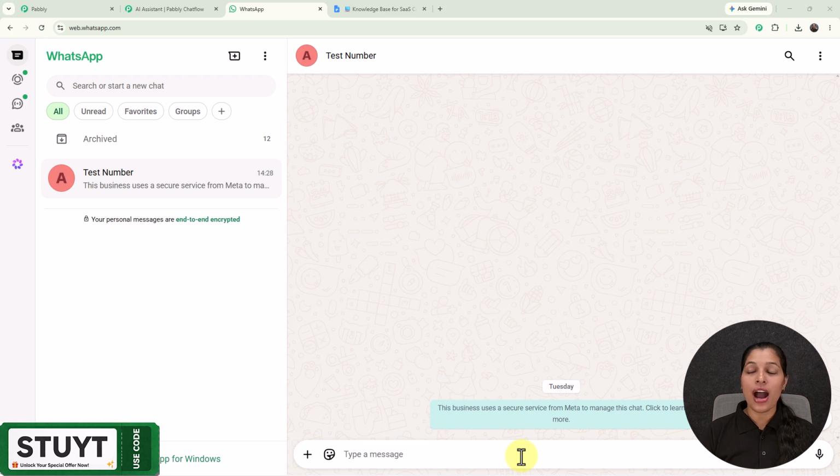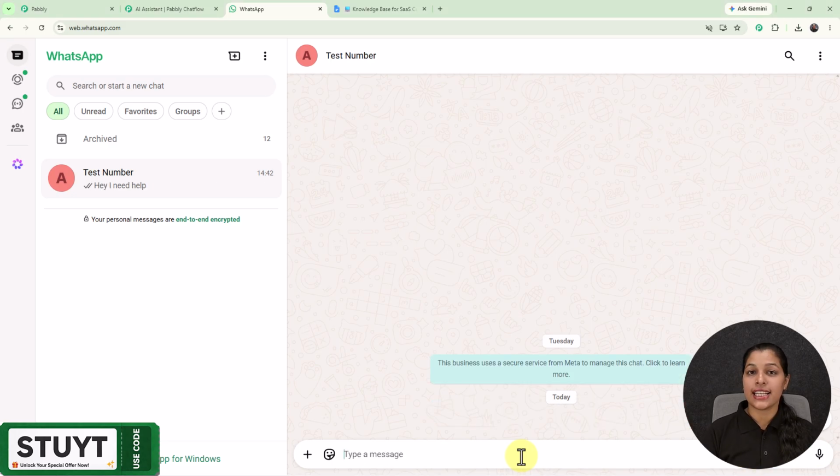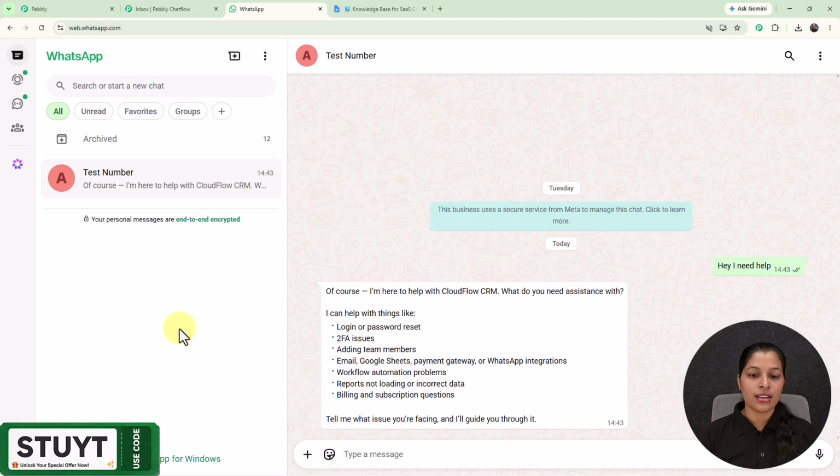Let me show you how I have automated my customer support for the software as a service business. So here I'm going to enter this message, "Hey, I need help," as a user or the customer to my business number, which is saved here as test number. And here you can see that I'm getting the response.